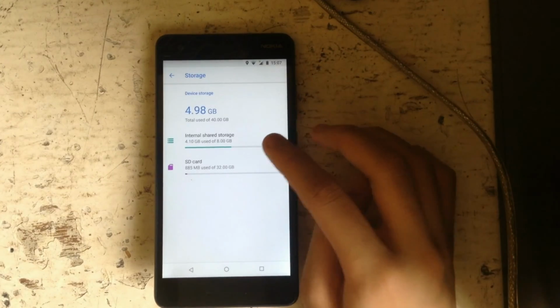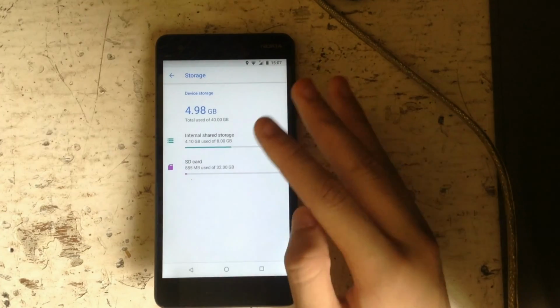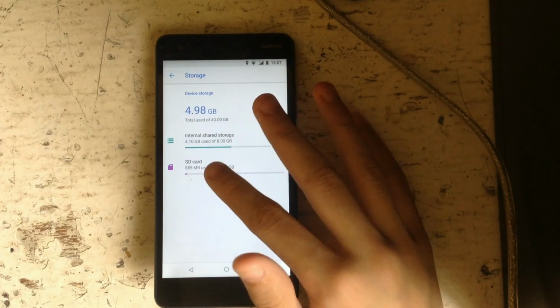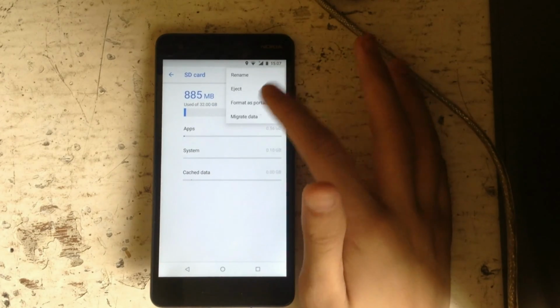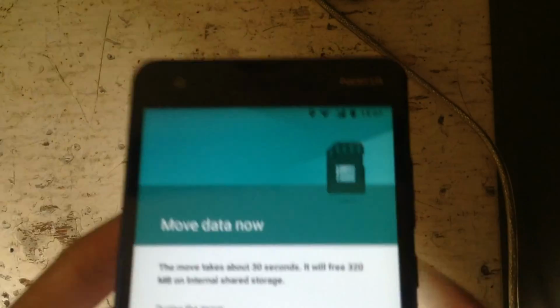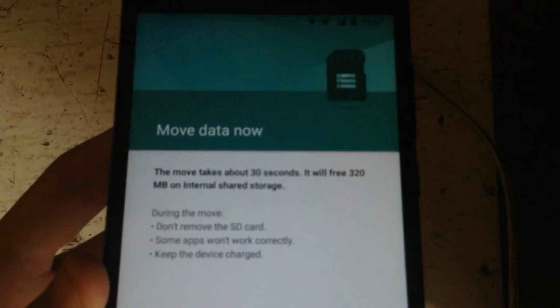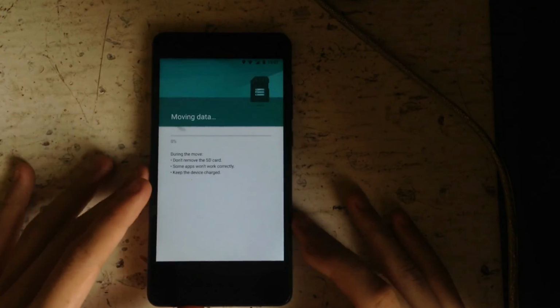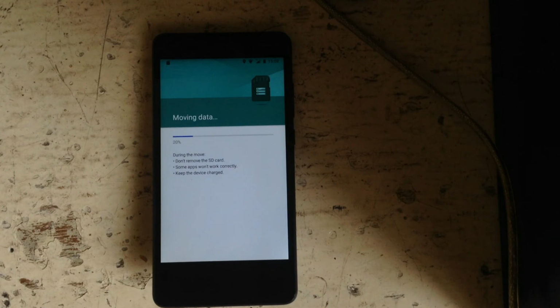Okay, so I'm going to go ahead and migrate the data from the internal shared storage to the SD card. To do that, you just go to the SD card, you go to more options, and you go to migrate data. So it's asking you whether you want to move the data now. So I'm going to press move, and it's going to move the data.